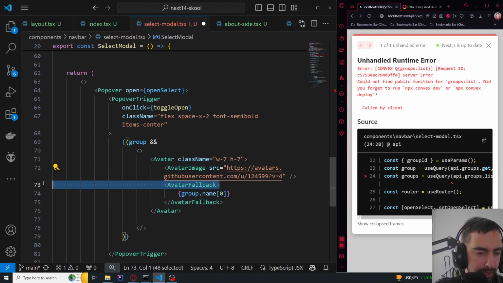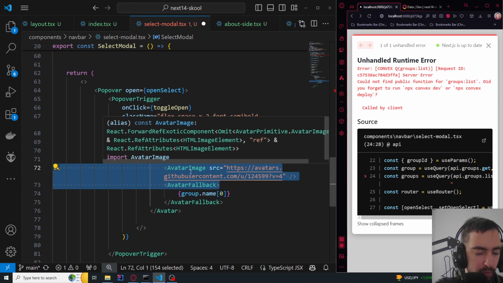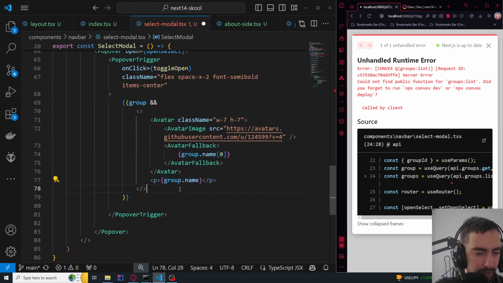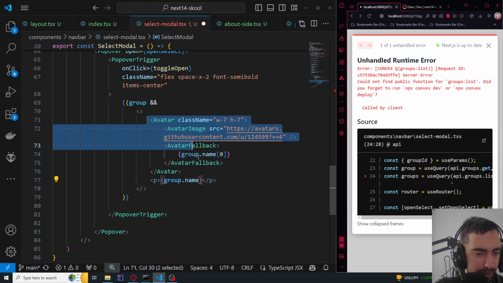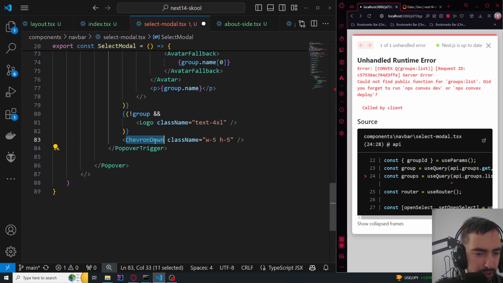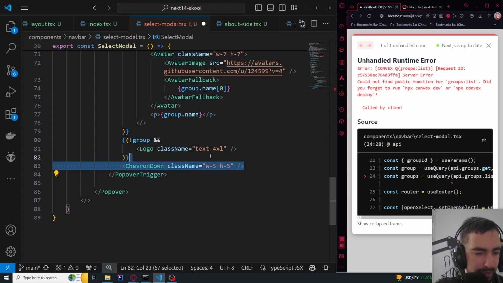I'm not sure, but users should be able to upload images, but I didn't have time to implement that, so I'm just showing this image for each group, or just the first letter of the name of the group. Okay, and then the group name next to or below that image. If there is no group, just show the logo, and then a chevron down to open this modal. Okay, so this is the trigger.